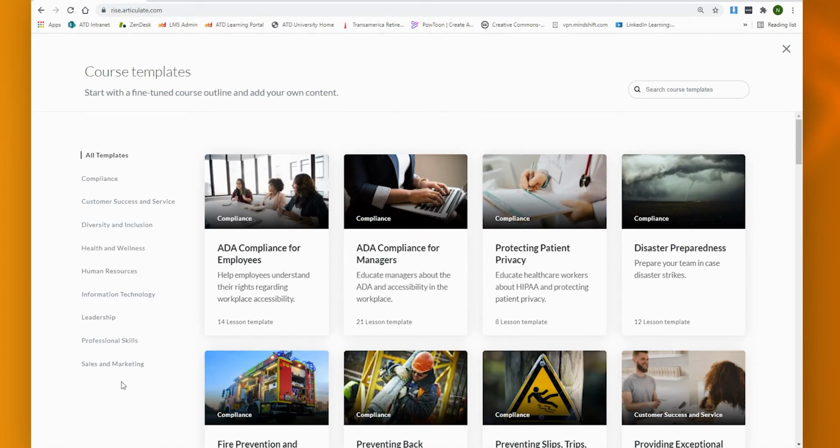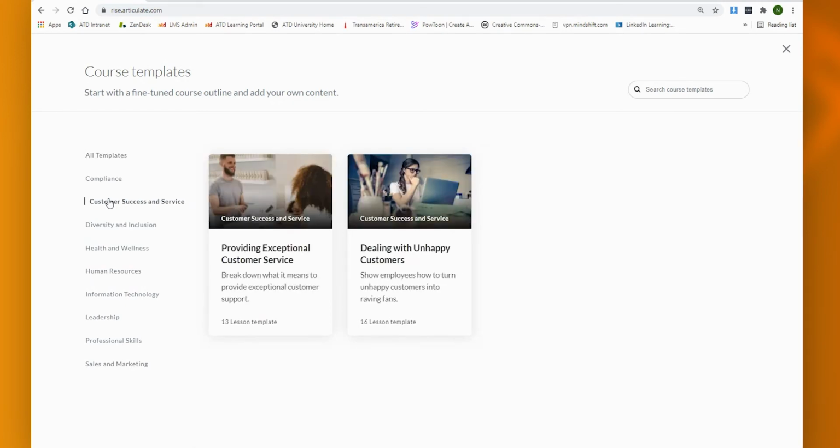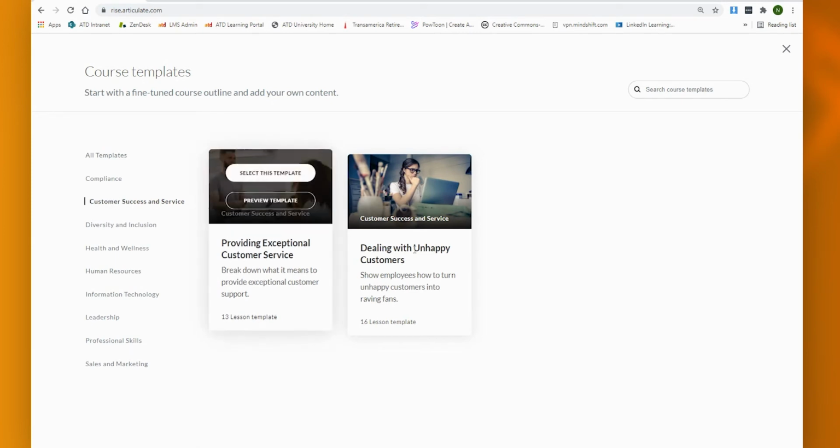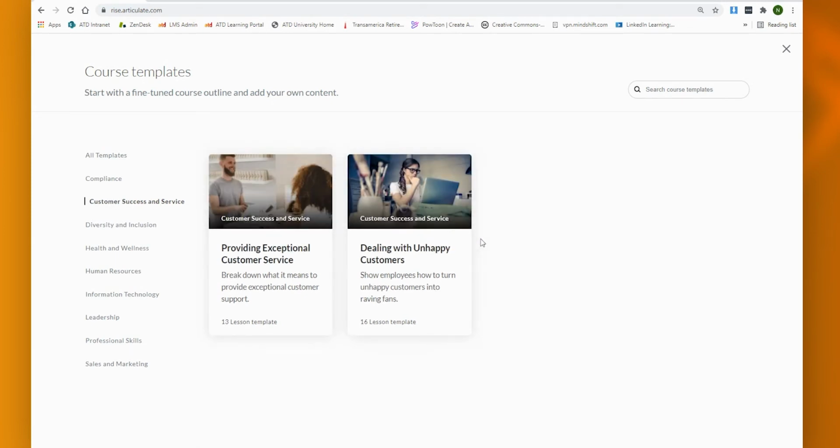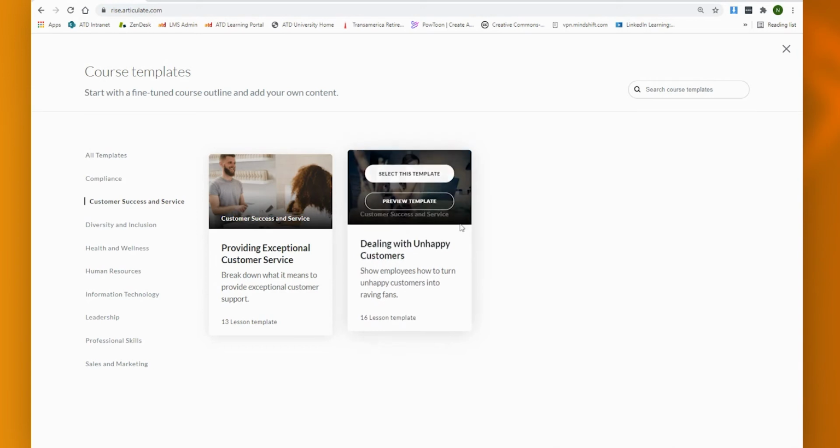It is fancy because they are all categorized for us, meaning if you want to dive straight into your leadership track, you can head there. Maybe you're working on a customer service story and you want to navigate to that space. You'll have the narrowed down options, and this is always an intriguing one, dealing with unhappy customers. Let's see what the template is all about.